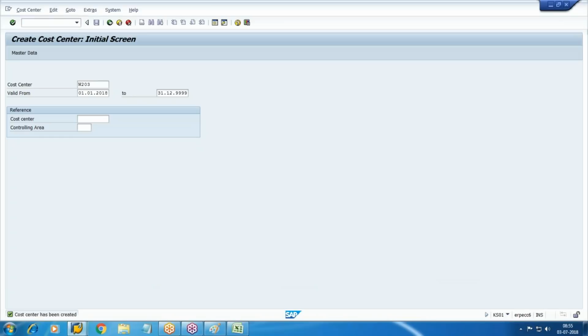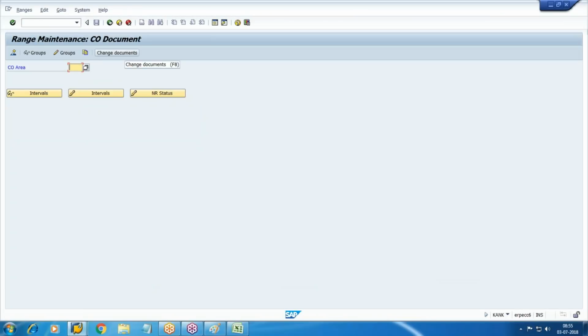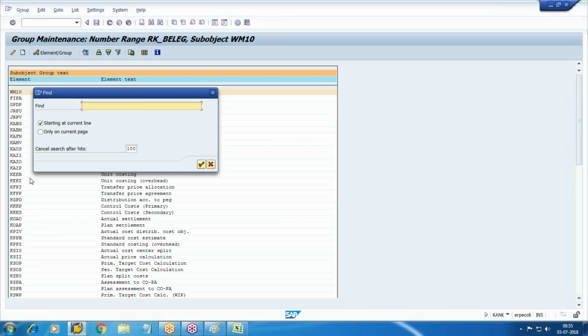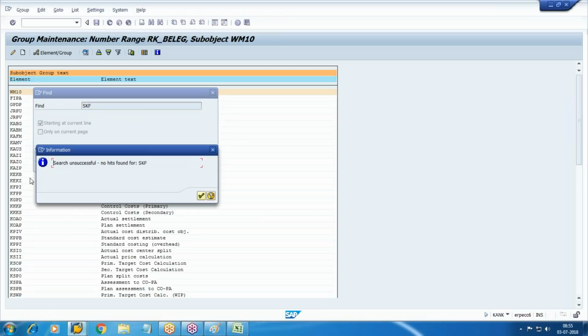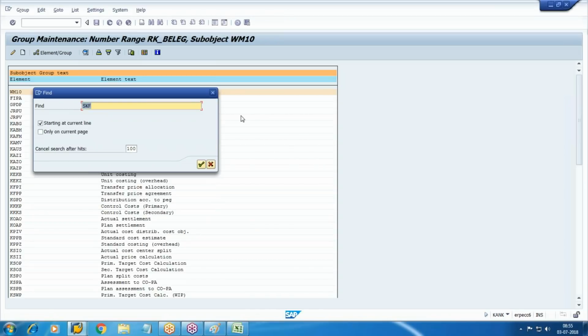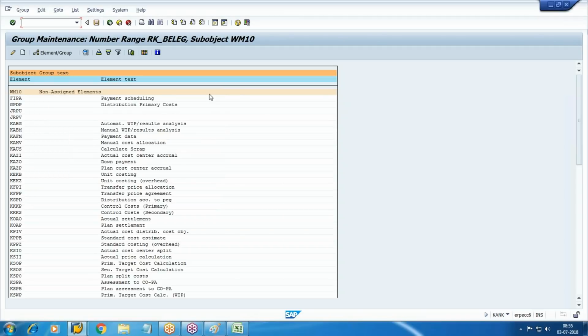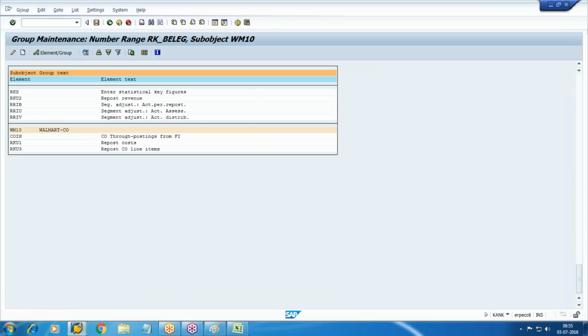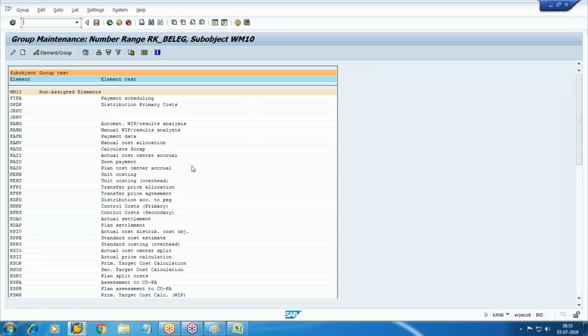Go to the number range, add the controlling area. Okay, so from the non-assigned list, I need the SKF. Oh, sorry, it's RKS. For SKF, it is RKS. Enter statistical key figure. Add to our group. This is our group.